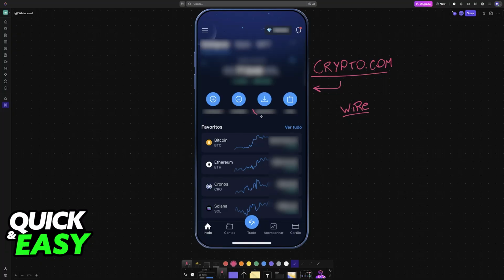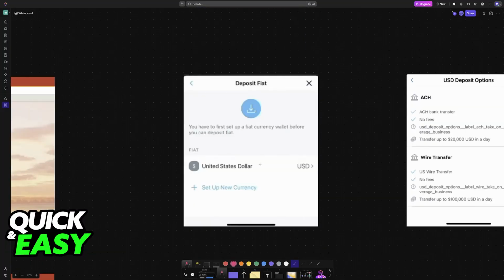So in here, the very first thing that you have to do is tap on deposit. So you can do this from the home screen or go over to your account page. Keep in mind that if your account is not already set up, you will have to go through these setup steps before you are allowed to deposit. I'm not going to cover them in full in this video.